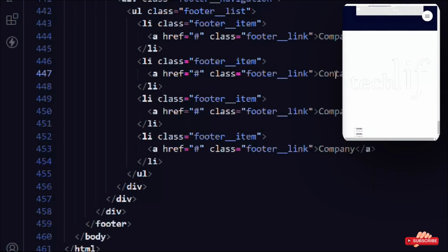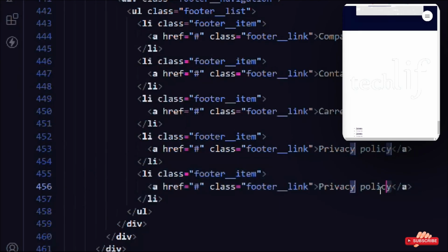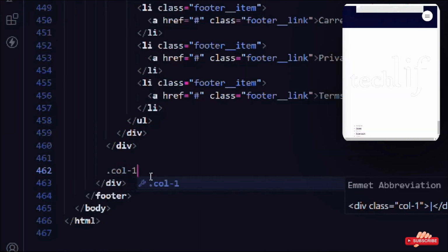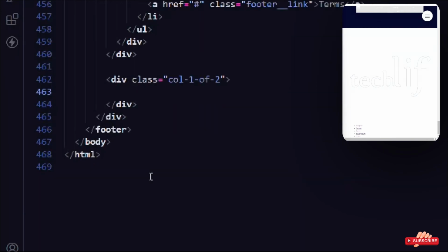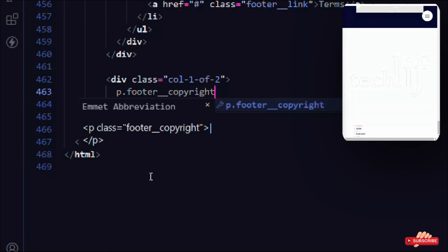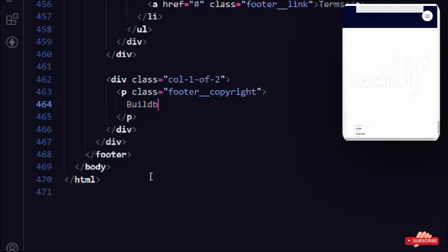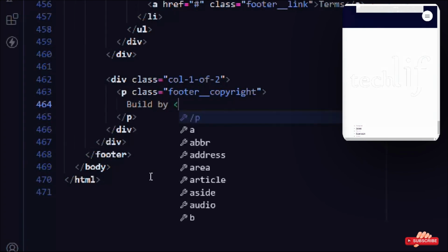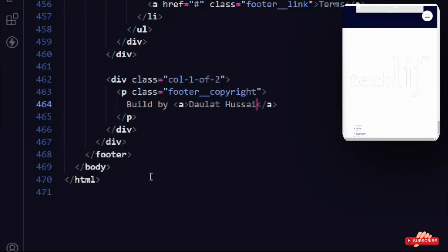Let's change the name: contact, career, privacy policy. Replicate it one more time. This will call terms. Take another div, it will have a call of one of two, and let's take a paragraph. In that it will have a footer copyright class, and that we're going to take our copyright. So built by Daulat Hussain. You guys can use this for your portfolio, okay, and for commercial purpose as well.